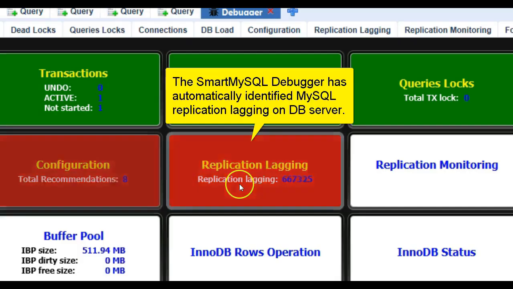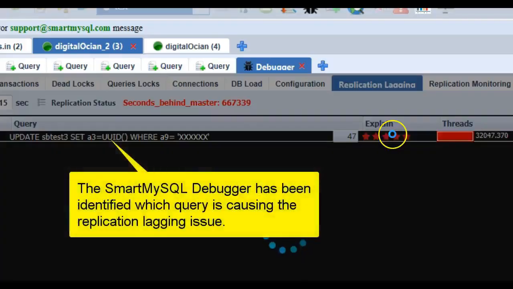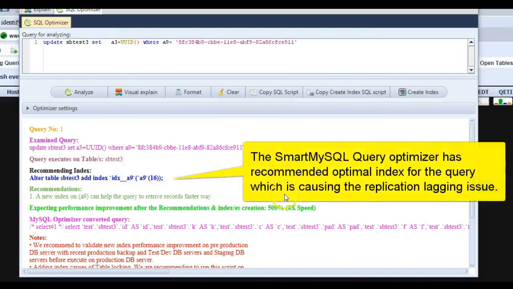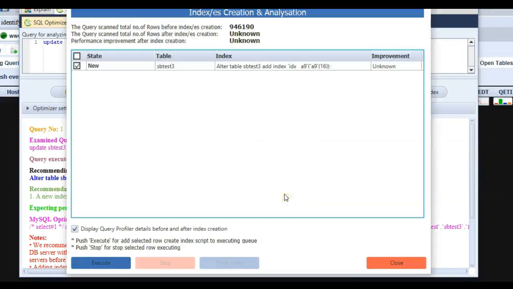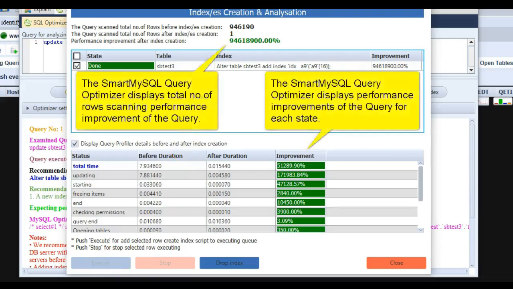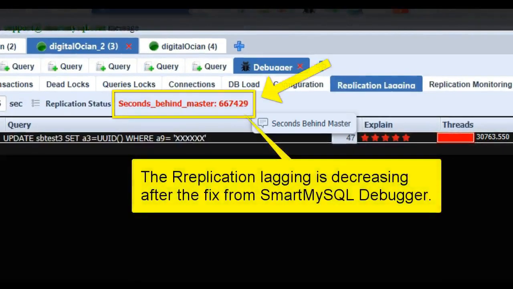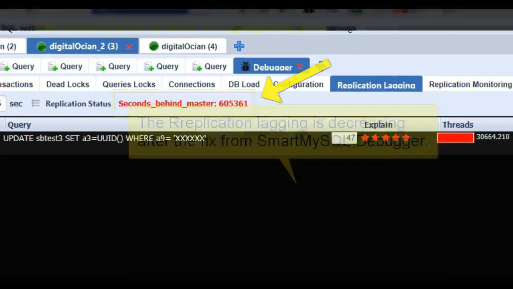The SmartMySQL debugger for MySQL replication lagging issue. The SmartMySQL debugger module can help to debug your MySQL replication breaking issues and replication lagging issues. It can find out which queries are causing replication lagging, then fix replication lagging issues with the query fine-tuning technique with the help of Query Optimizer.